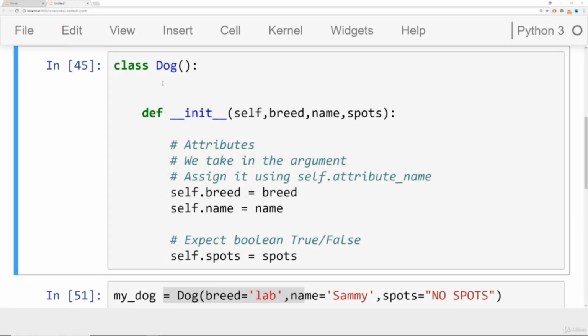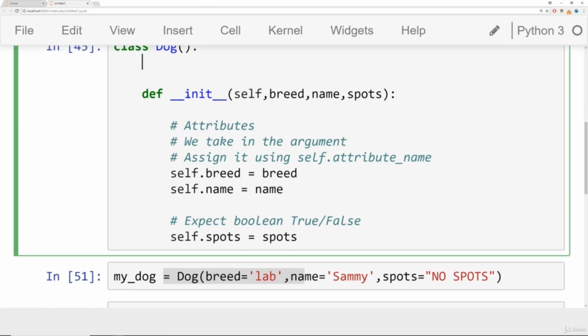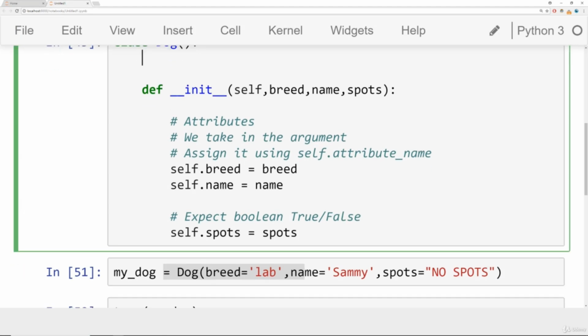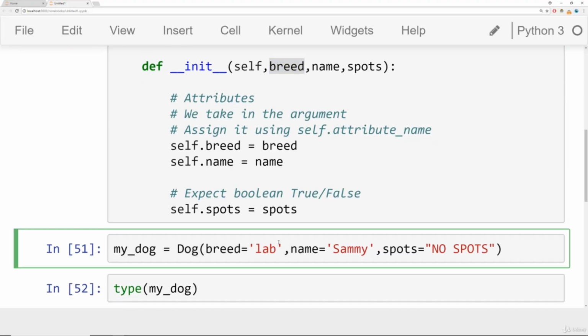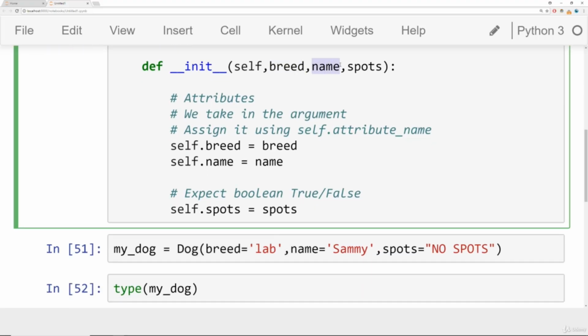Okay, so here we can see our dog class that we created last time, and we also saw how the user could define various attributes. They could define the breed of the dog, such as Lab or Husky or Golden Retriever. They could define the name of the dog, Sammy, Frankie, whatever you happen to call your dog, and then we can define some sort of Boolean variable or even a string, whether or not it has spots. And here we saw we passed in the parameter as the user, and then it got assigned to the attribute over here.